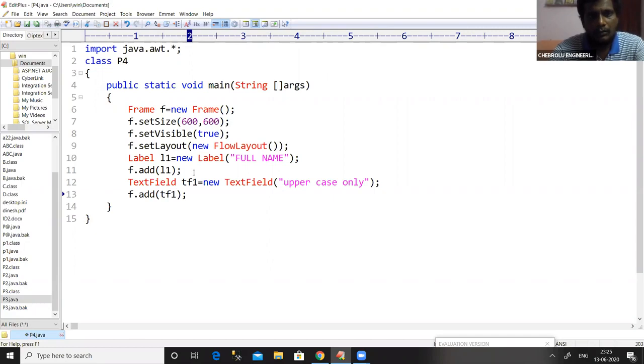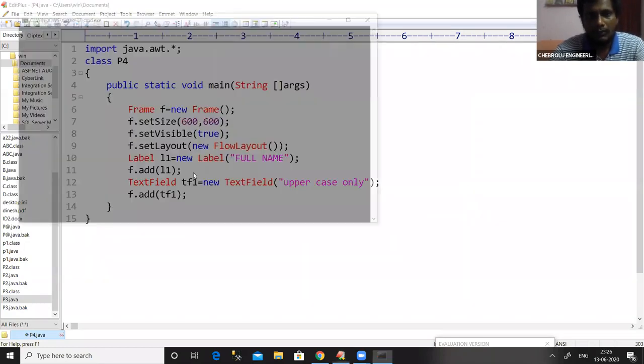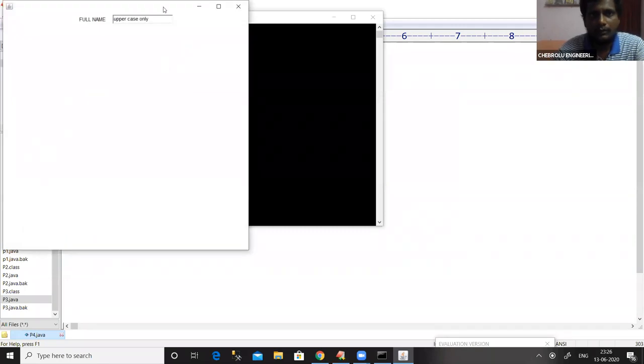Now again save the program, compile the program, and run the program. Now you can observe.